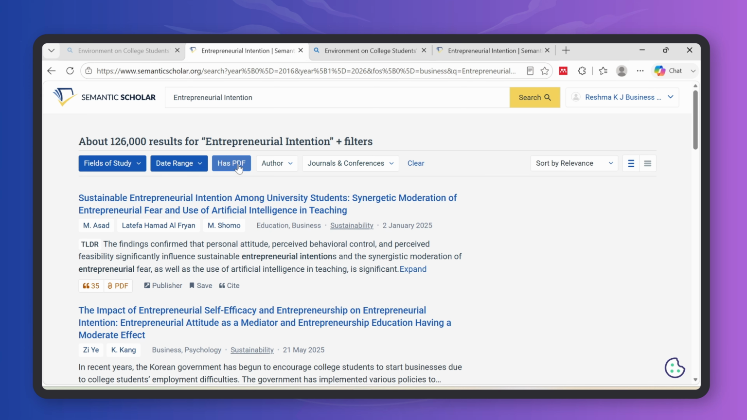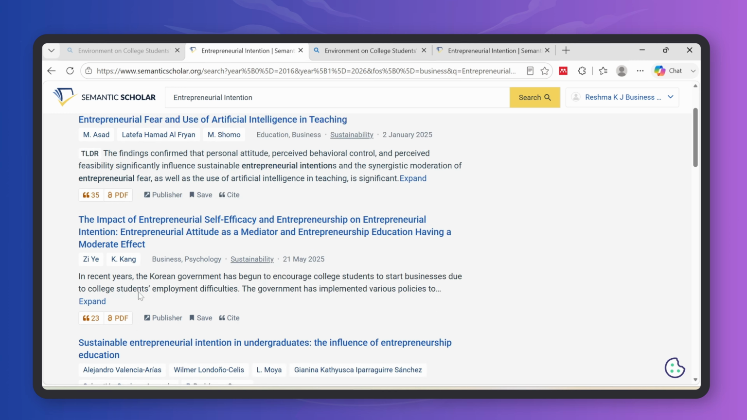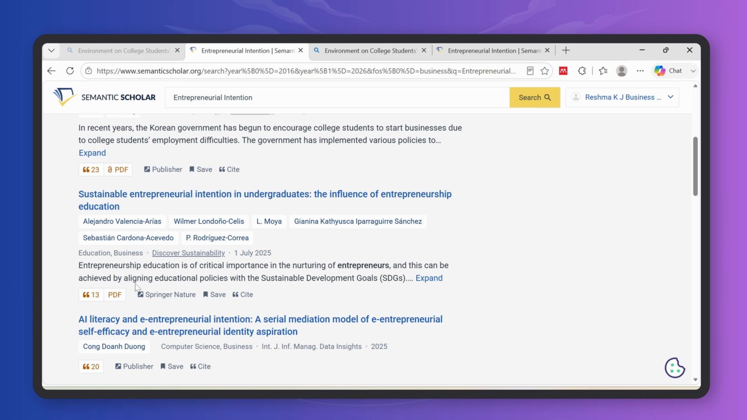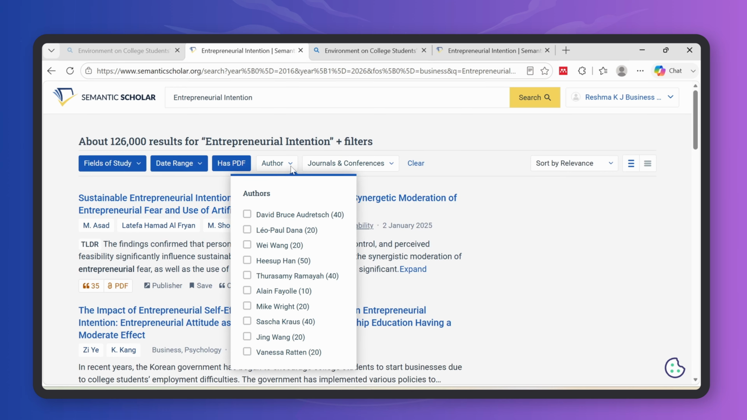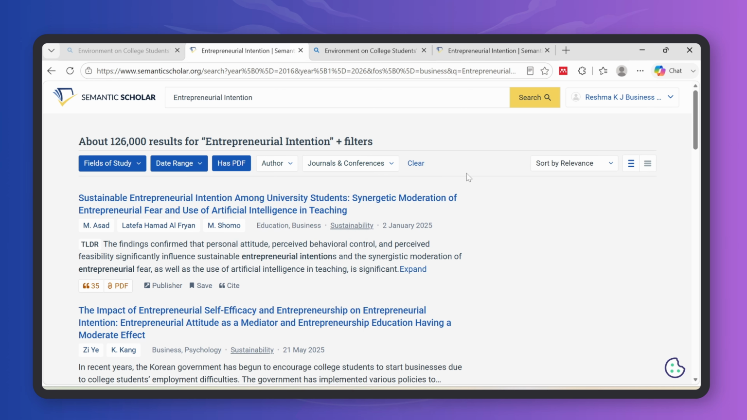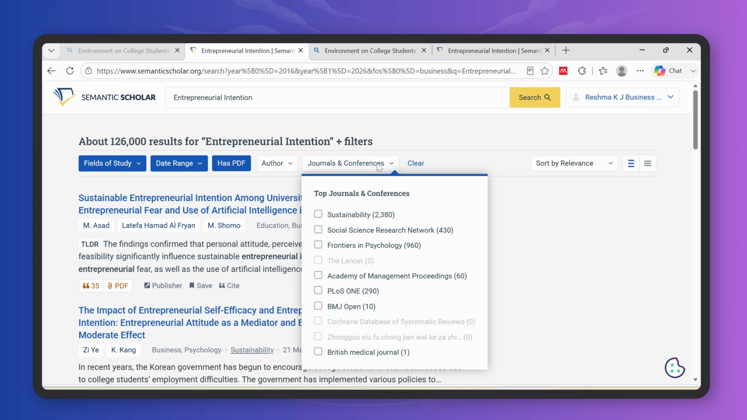if you are looking for a particular author, especially for some base papers, you can go for it, or else just ignore. The next you have is journals and conferences. If you have something particular in your mind, like AOM, the Academy of Management Proceedings, that you want to look into, you can just sort again.